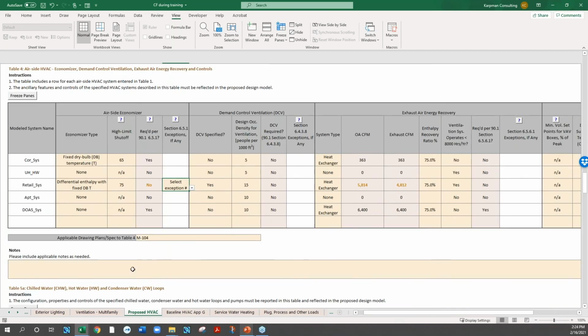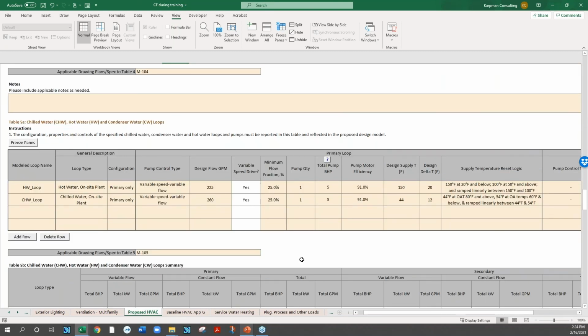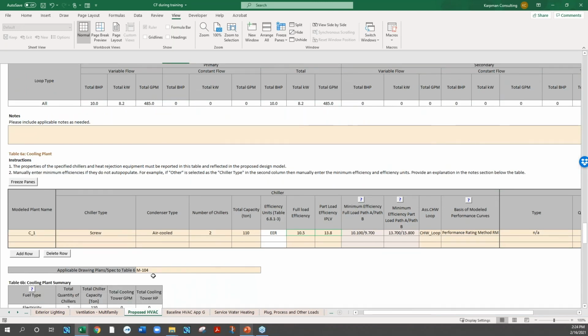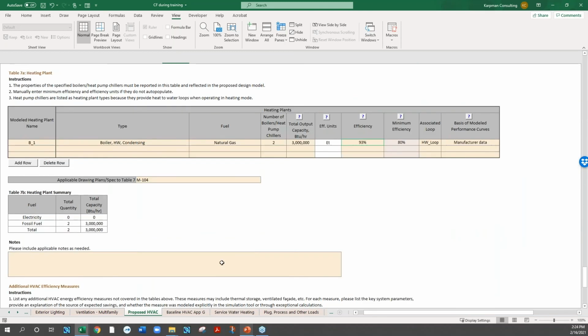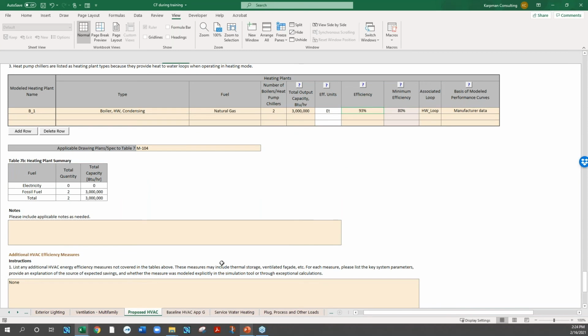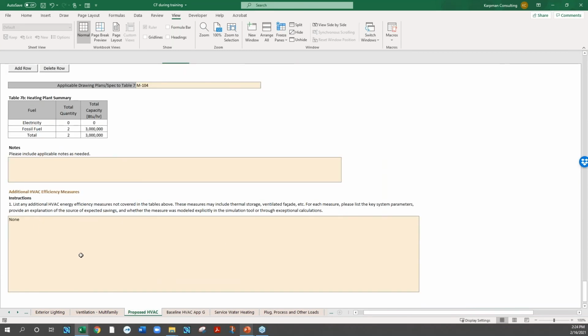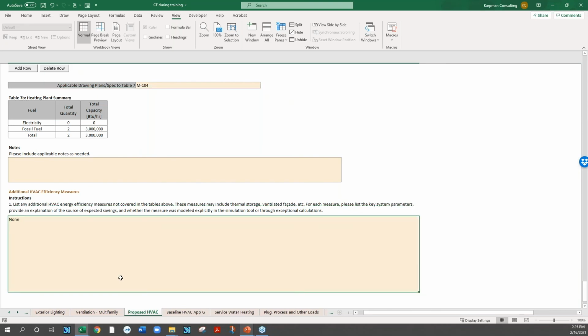And then if you have any loops in your project, there's a loop table. Cooling plant is captured on this tab as well if you have a cooling plant. So heating plants, it's organized to make it easy to read and understand what you're entering. And then lastly, there is a section on the proposed HVAC tab where if you have any measures that you don't feel have been captured adequately in the other tables, you can explain them here so that we understand the full scope of the project.